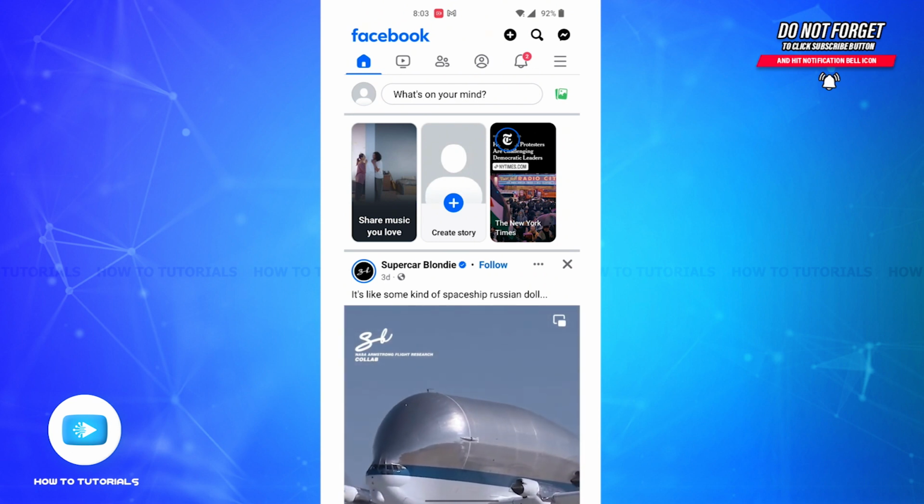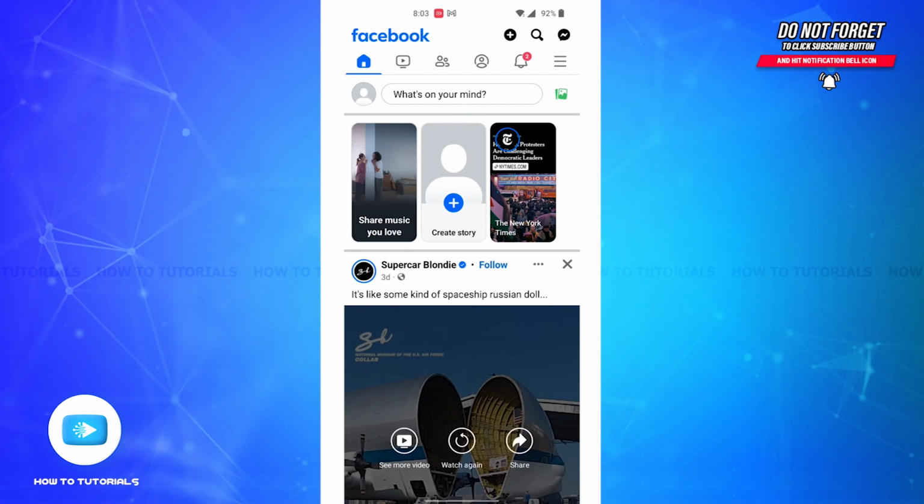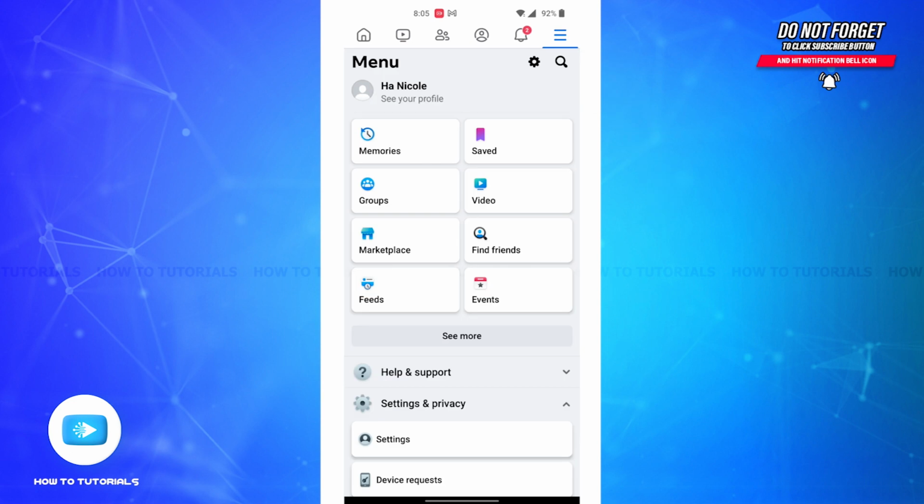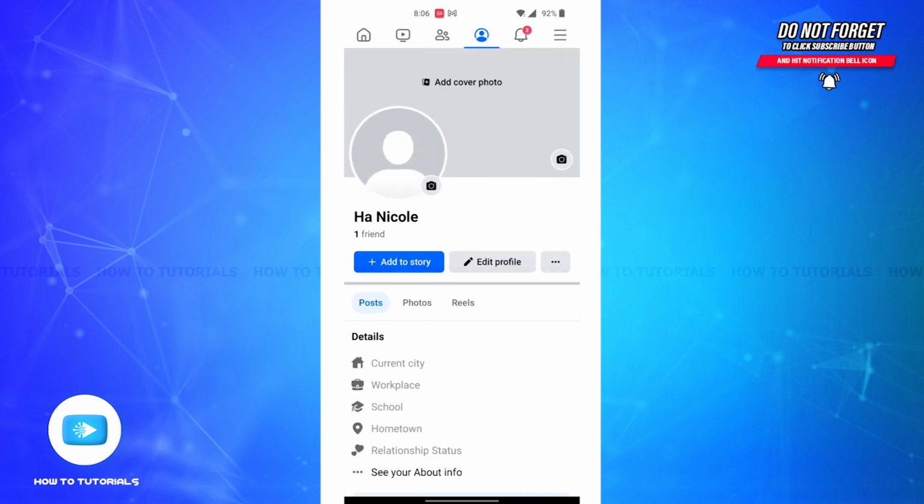First and foremost, you'll have to open the Facebook app on your device and also make sure that you're already logged into your account. Now, on the top right corner of your screen, you'll be able to see a three-lined icon. Tap on it and then you'll be led to the menu page. Here you'll be able to see a profile icon on the top. Tap on it and you'll be led to your profile.